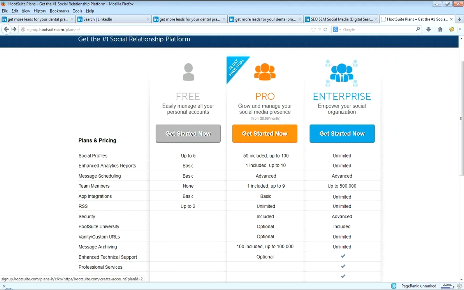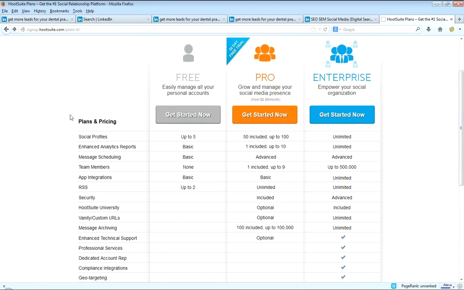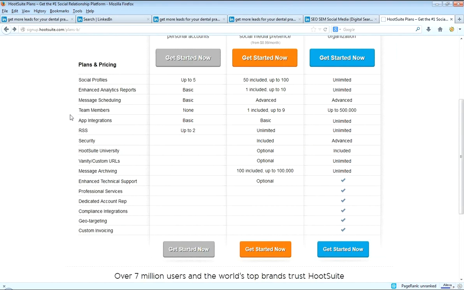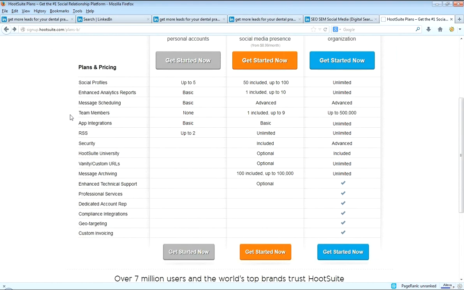It's been around for a while. It's a great option, but if you even want to just get started, you can start with up to 5 social profiles for free. Obviously this won't work for having any kind of team members helping you out. You don't get vanity or custom URLs at all. Anything like that, but still you could get started with a Pro account.